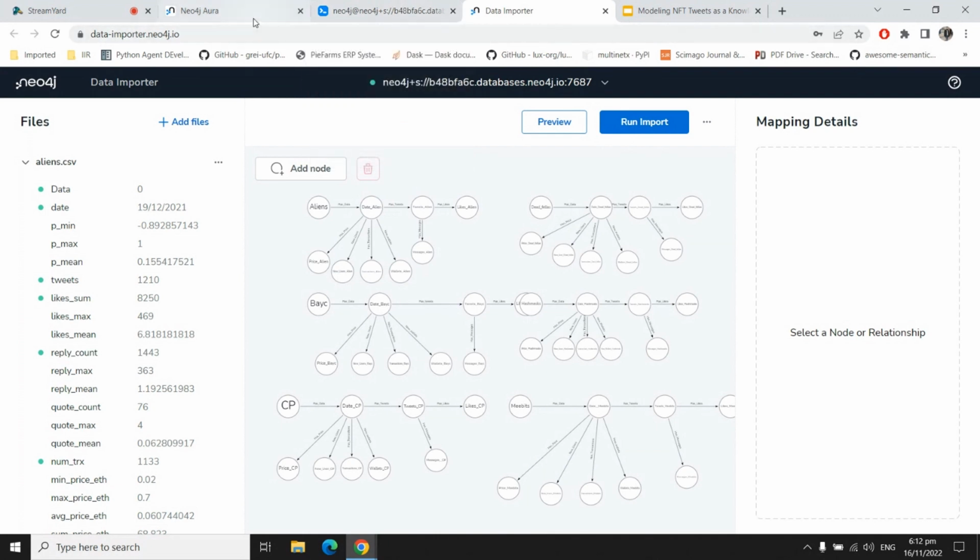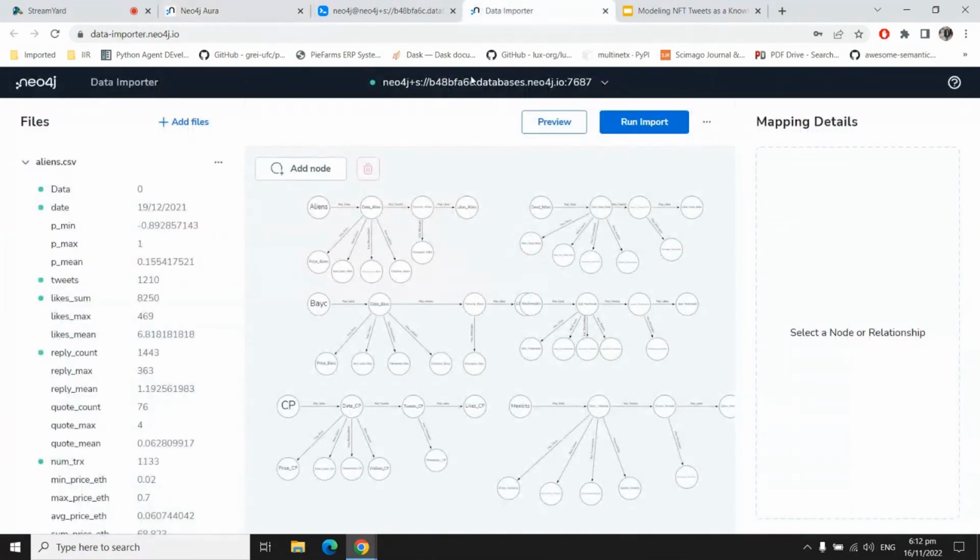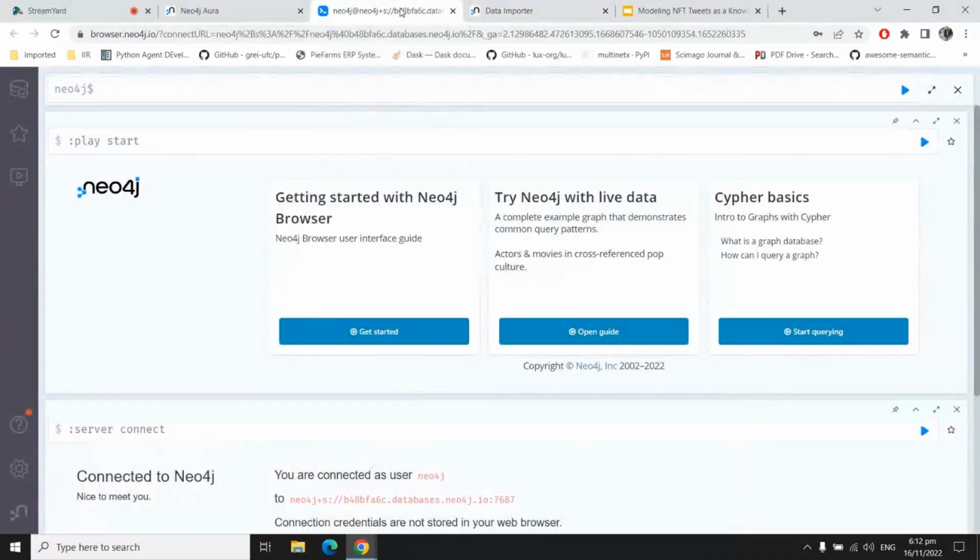When you start, you will have an empty instance of the database. Then you can go with the CSV import utility and make your graph model, whatever you want. When you are done with your graph model and importing the fields, you can just run import, and then you are able to query over it. You can also do visualization-based querying using Bloom, which is another tool for querying.